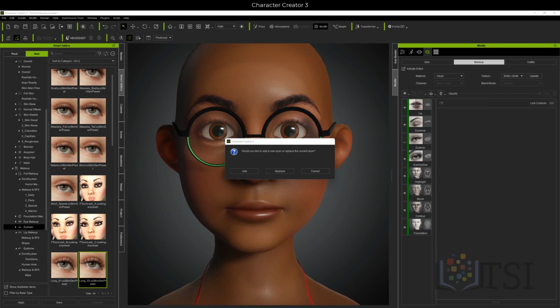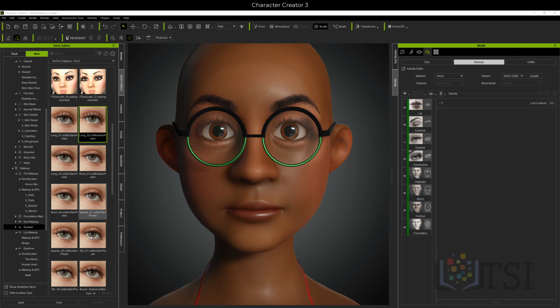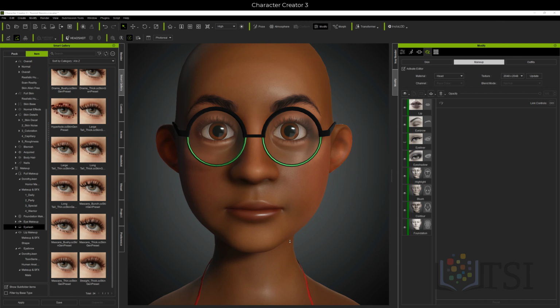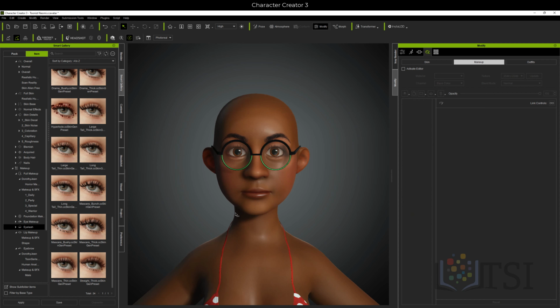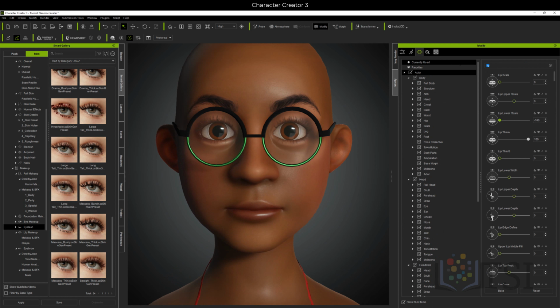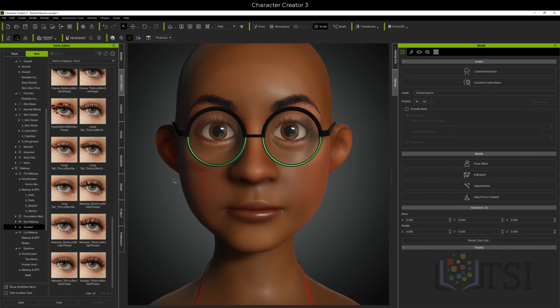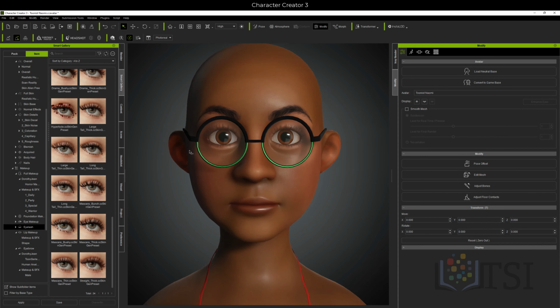One thing to remember is you always want to be replacing things instead of adding, because if you add, it's just going to put it on top of one another, which, unless that's what you want, is not going to give you the desired result. Once you're happy, you can go back to editing your character or changing some morphs or adding eyeshadow.